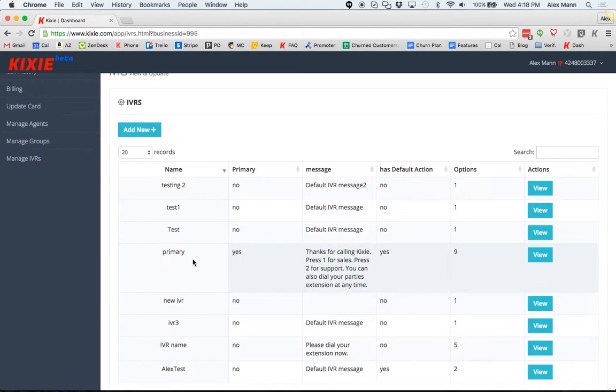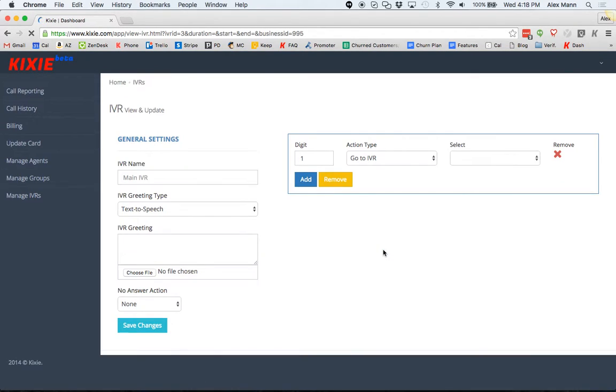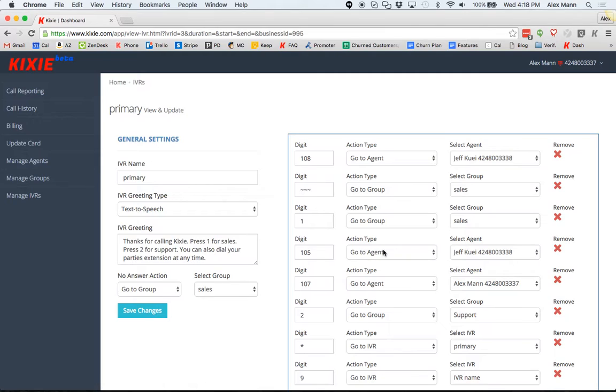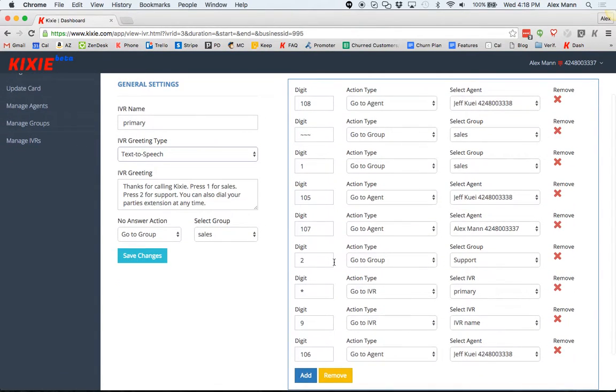And so this is ours, our primary, that has a number attached to it. And we'll go in here. In its case, it has a text-to-speech greeting that says this, although it could have an MP3 as well. And it has all of these IVR options. So if a customer dials 108, it goes to this agent, Jeff, and it goes to his direct dial call flow like I was showing you before.